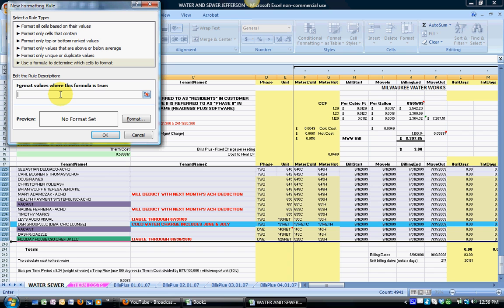The formula for this to automatically do this is =MOD(ROW(),2)=0. As you can tell, it's probably not something that's incredibly easy to remember.